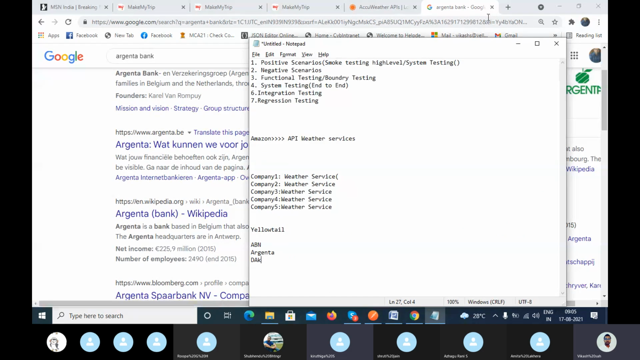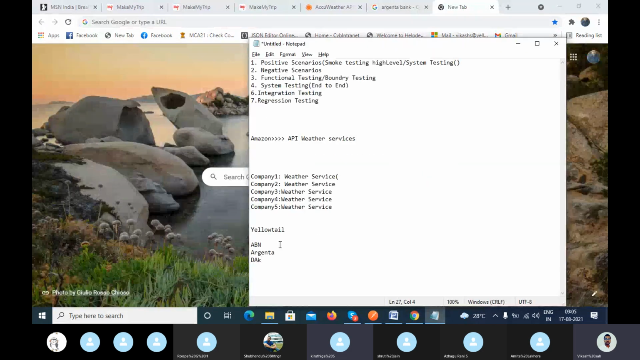Okay, so what Yellowtail was doing, they were creating one banking service. How are they creating it? They did research on the market: what are all the banks? Let's suppose we have SBI and ICICI. These banking sectors all use one common feature, right? So this Yellowtail company has an R&D team that researched that, and they started working and creating one common service, and that common service is used by all the banks.